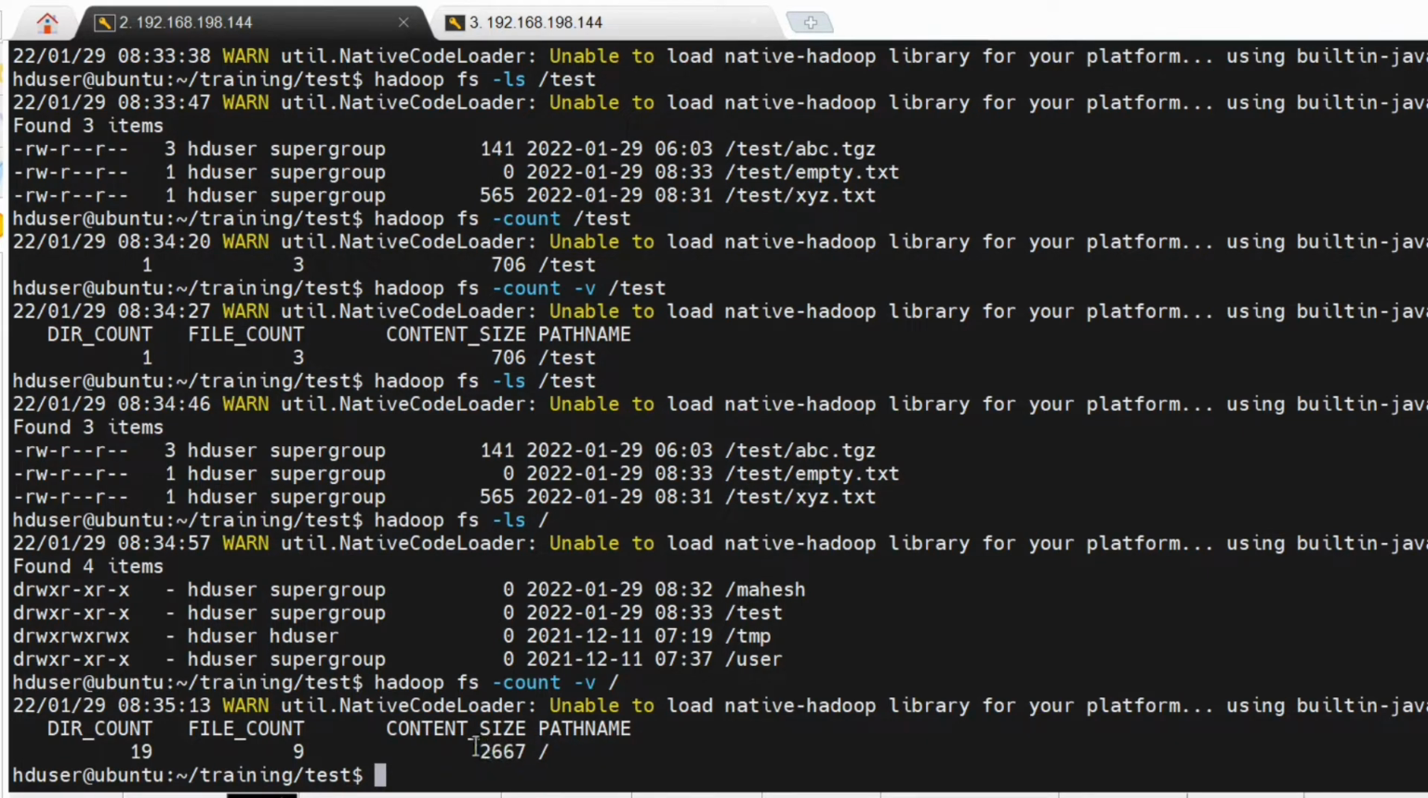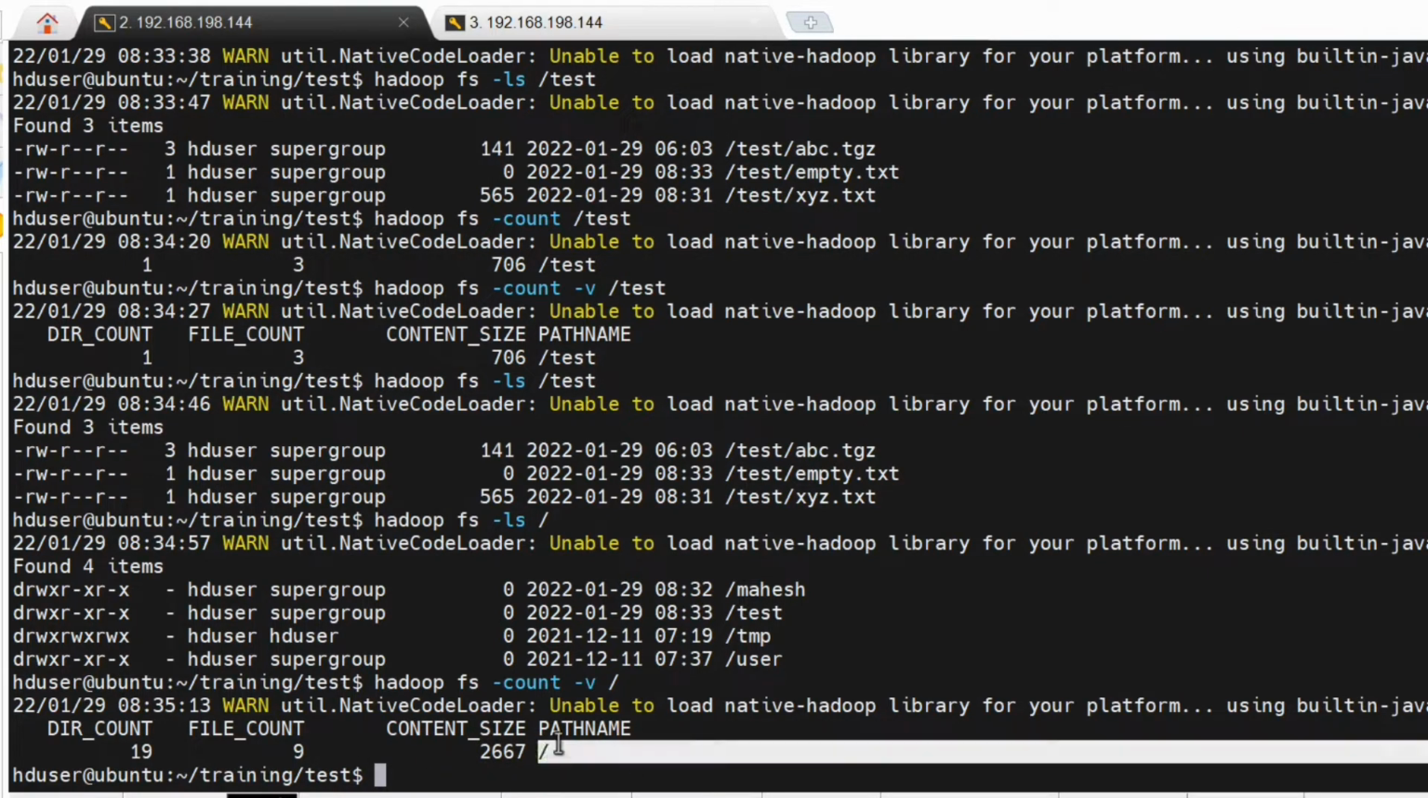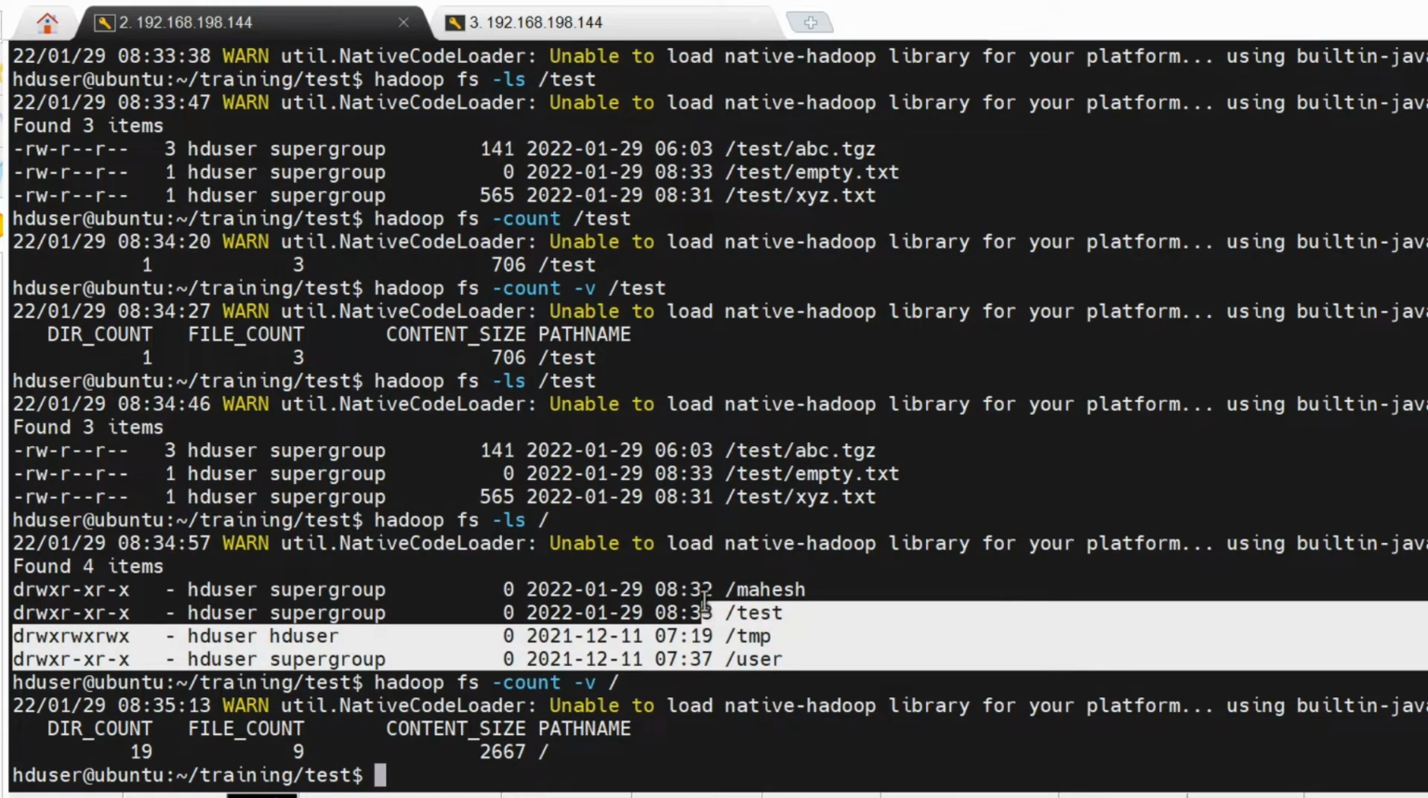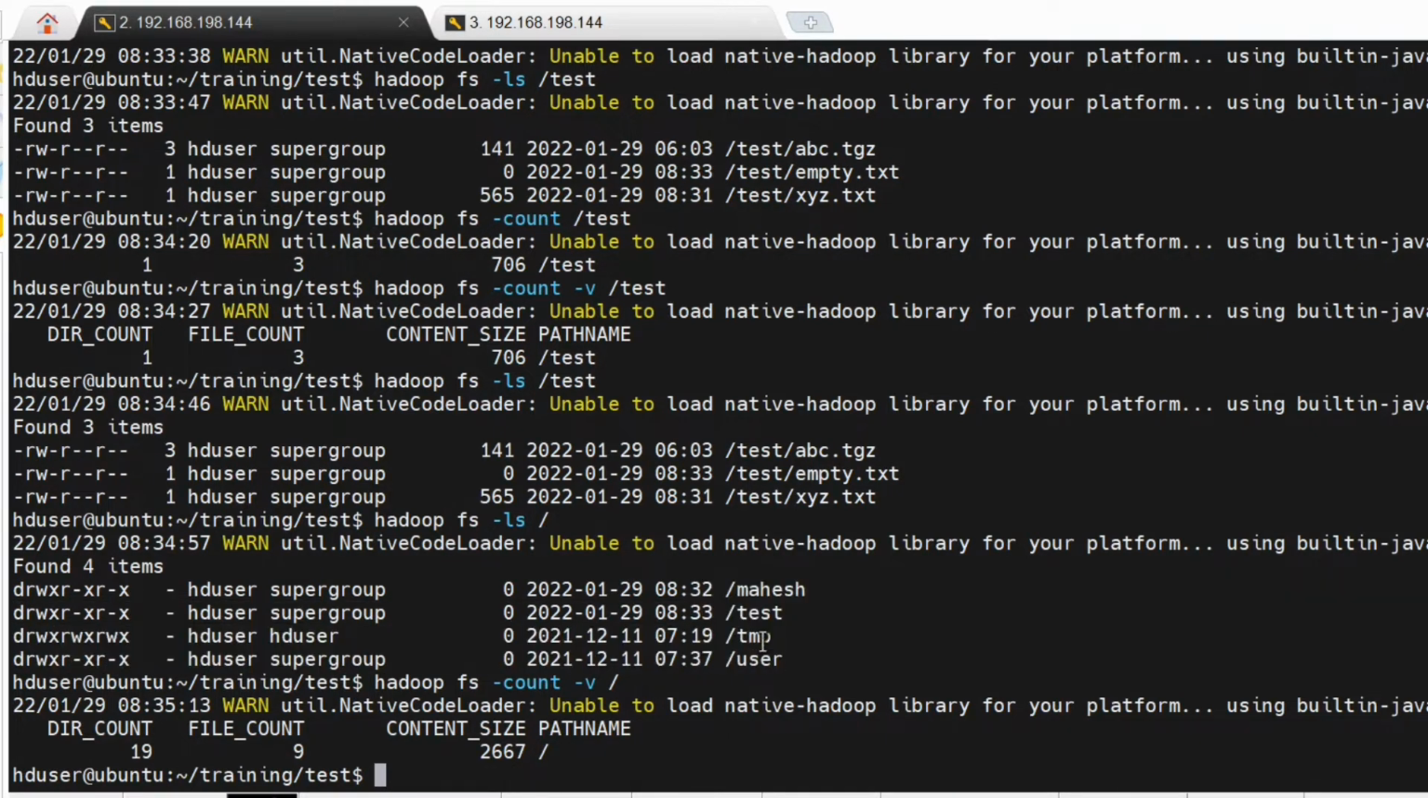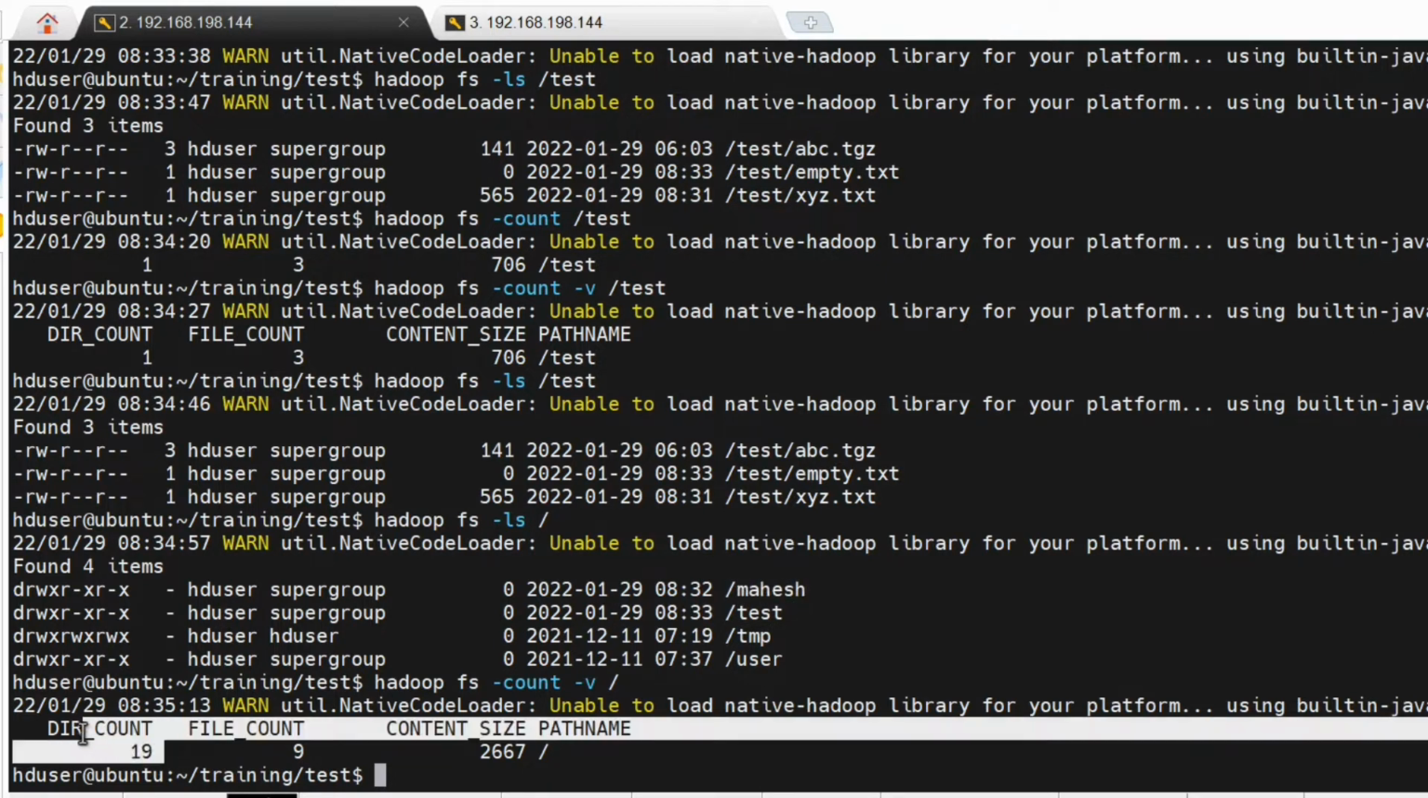It will count the subdirectories also. Even though it is showing 4 only, there would be subdirectories inside user, temp, and inside Mahesh. That's why it is showing the total directory count as 19. Count is used to get the count of the files and directories.